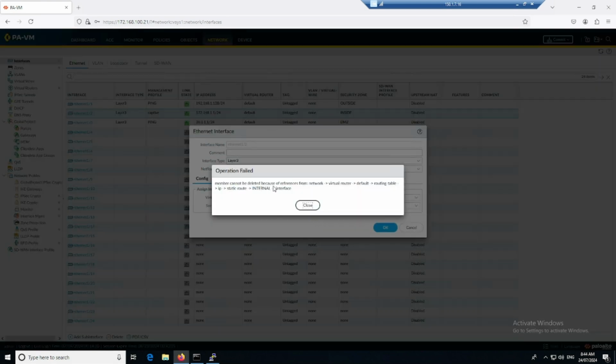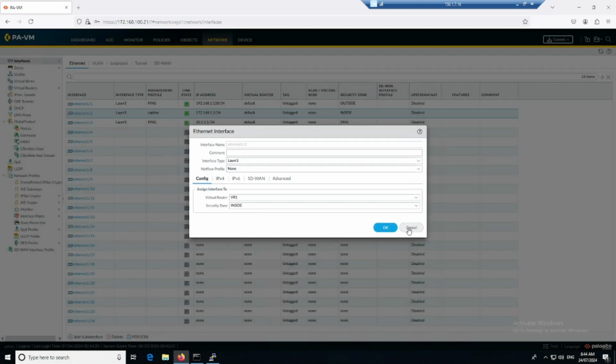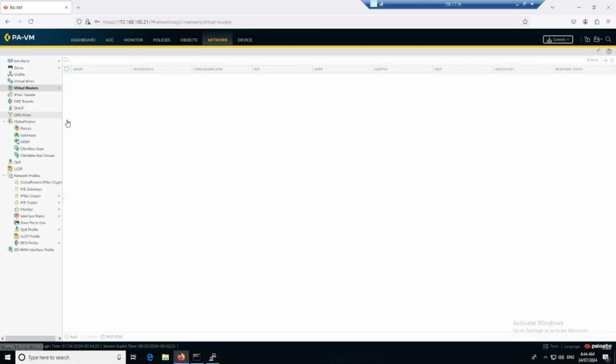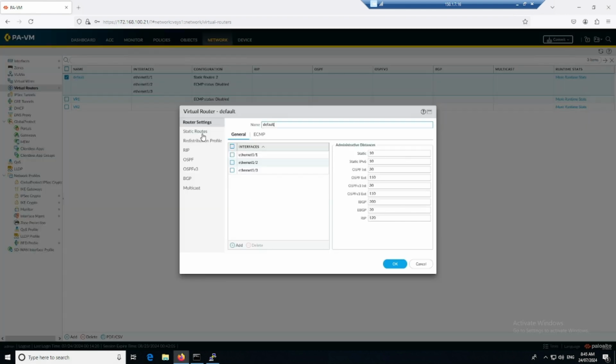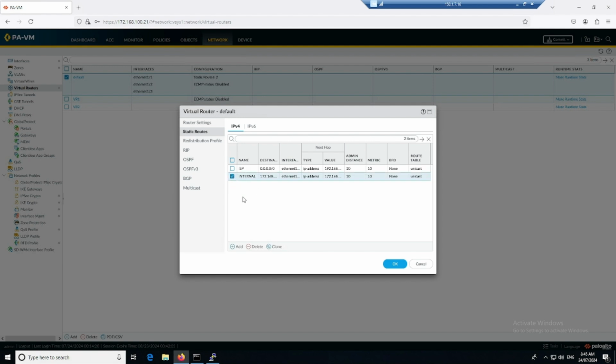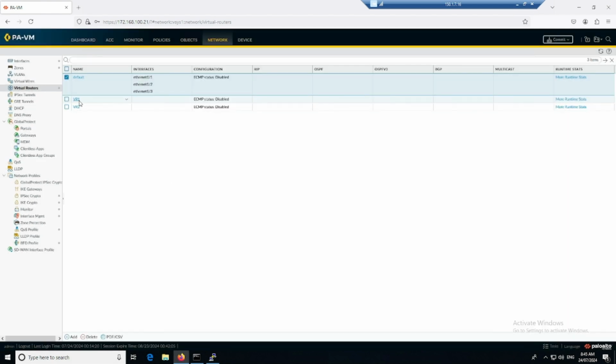Member cannot be deleted because of reference from network, virtual router, default routing table, IP, static route, internal info. Okay, let me go back to the virtual routers, default one, static route, internal static route. I will remove this one, and I will also remove this one. Both the static routes, I will remove.